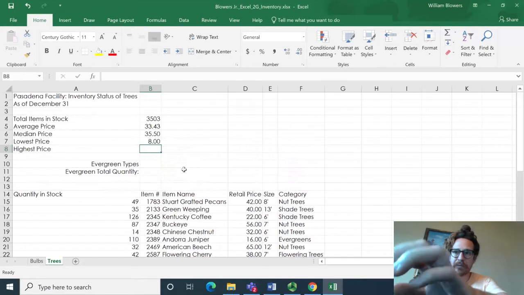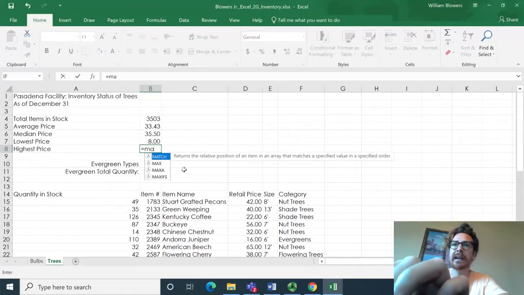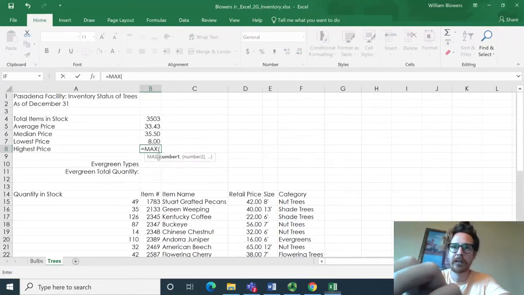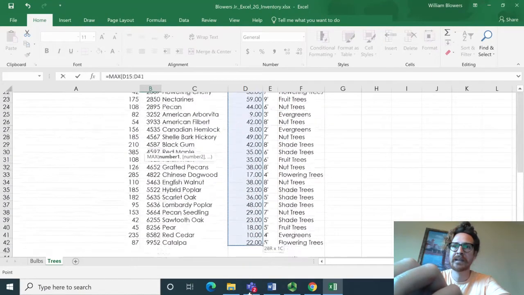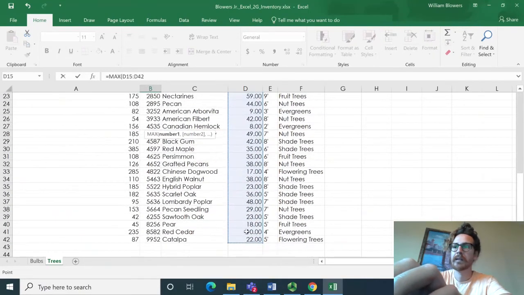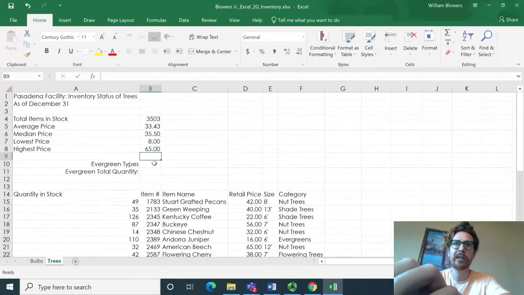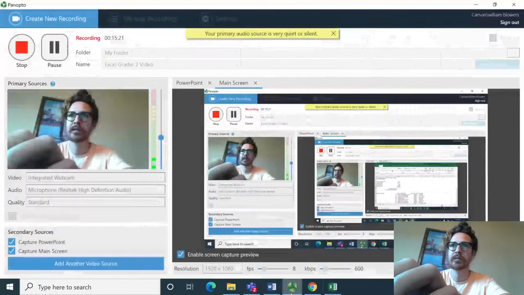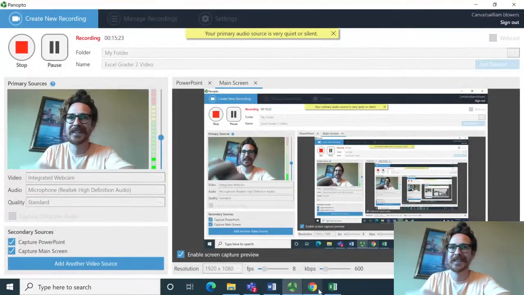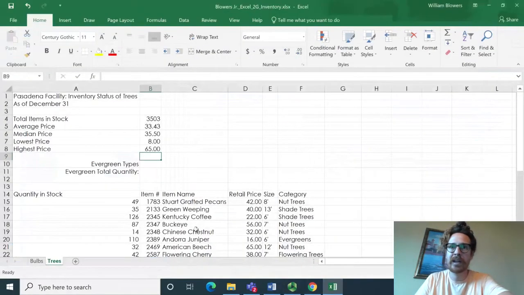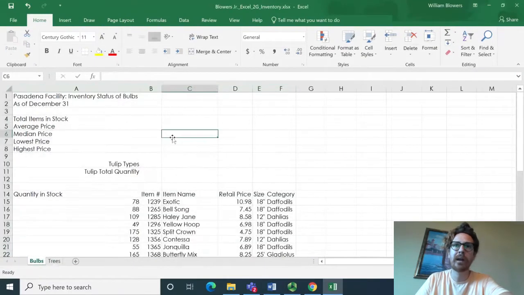So if you want to fast forward me and you know what to do, highest is max, equals max. Double click, select. I see 65. I think it's going to be 65. Yep. We've done it on this page. Panopto is still recording. Excellent. Okay, back to Excel. We're going to do the same thing on bulbs, so let's just power through it.